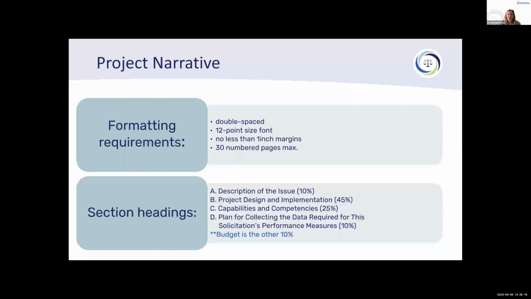So this is going to be double spaced. So this is a 30-page maximum for the project narrative. Cannot go over 30 pages. Double spaced, 12-point font with 1-inch margins. So that is what it has to be in order for it to go to review.